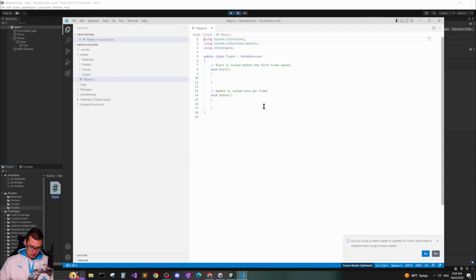The first thing we'll do is declare some variables that we'll be using to handle the movement of the player. They'll go right in the top of the class declaration for our script. Okay, so public class player, MonoBehaviour, that's where we are. We're going to go right below that, and we're going to just do references.